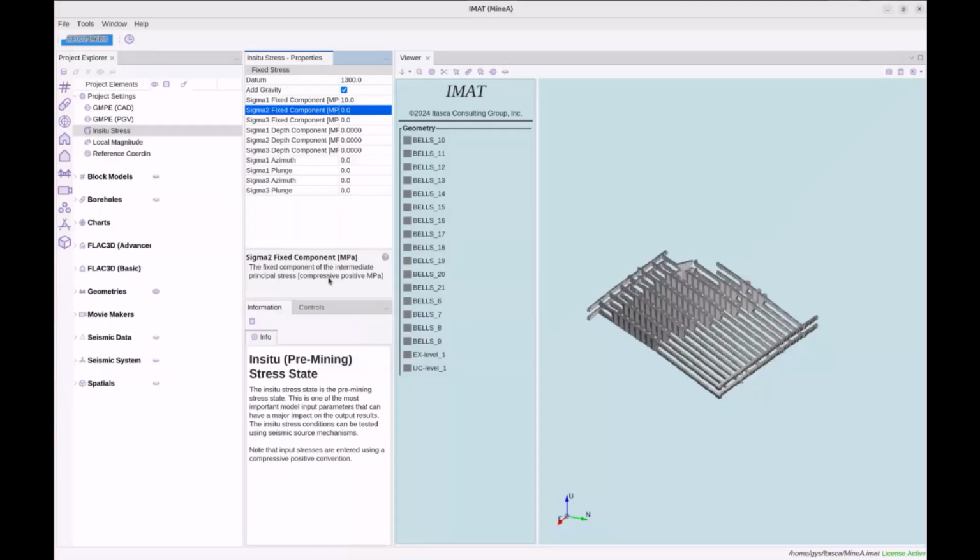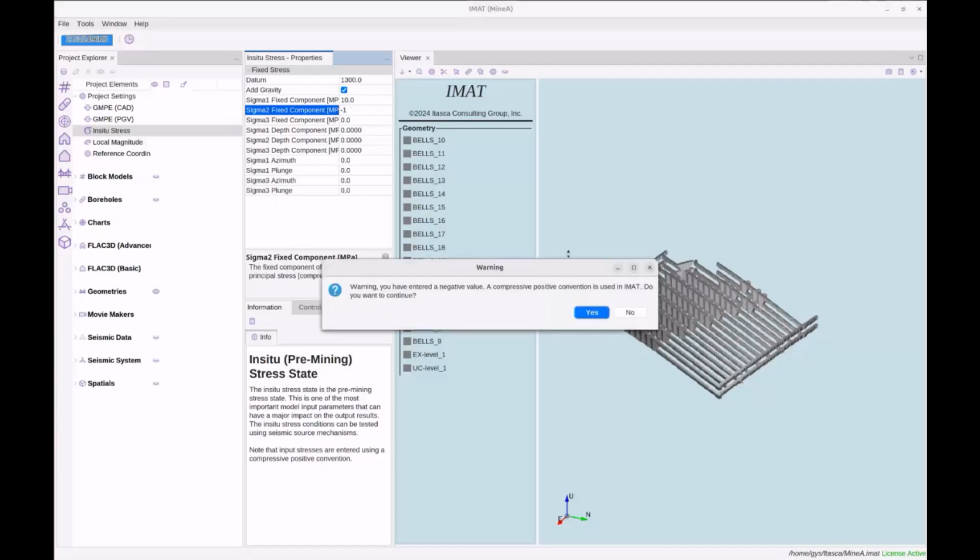We know scientifically that the stress state needs to be entered in a compressive negative way. When IMAT interacts with FLAC3D, these conversions happen automatically in the back end. But in IMAT, we are required to enter the stress field in a compressive positive manner. So, for example, if I were to enter a negative value here, IMAT warns us: you have entered a negative value, a compressive positive convention is used, do you want to continue?